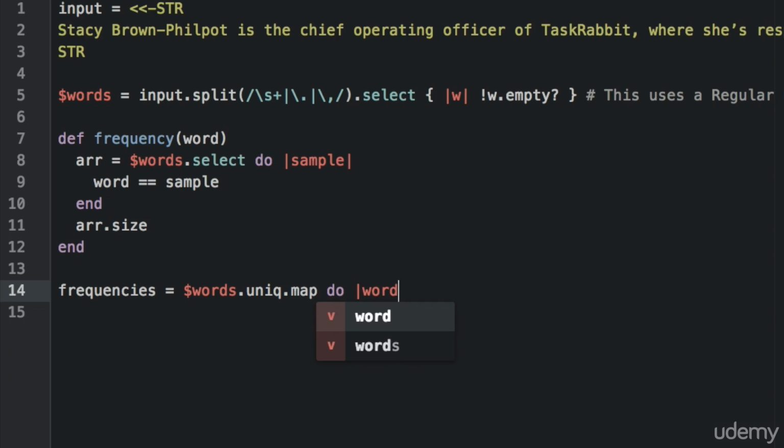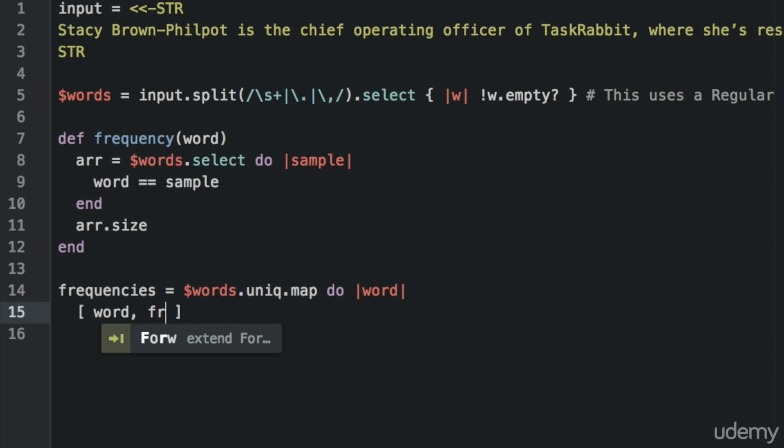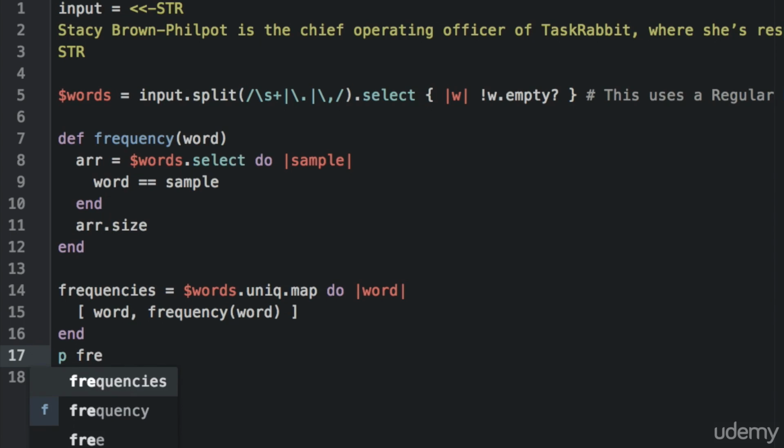In this case, I'll just use word. And I'm going to generate a new array which contains 2-element arrays. The first element will be the word itself, and the second will be the frequency of that word. Like so. It's a little bit hard to get your head around this, so let's print it out and see how it looks. Once again, I'll use P, and I'll just print out frequencies.